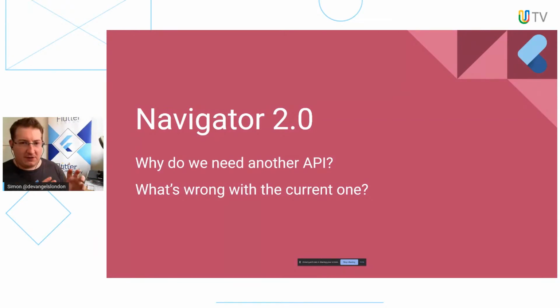Well, we want it to save the current navigation stack, and then when the app comes back alive again, we want to restore the navigation stack. So it's very important for us to link the Navigator 2.0 stuff with the state restoration.